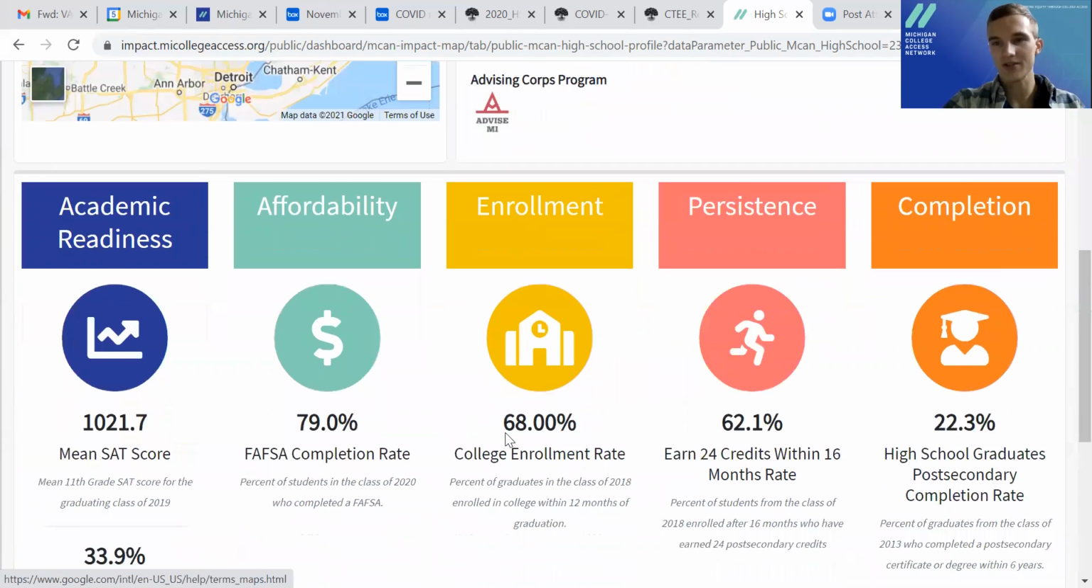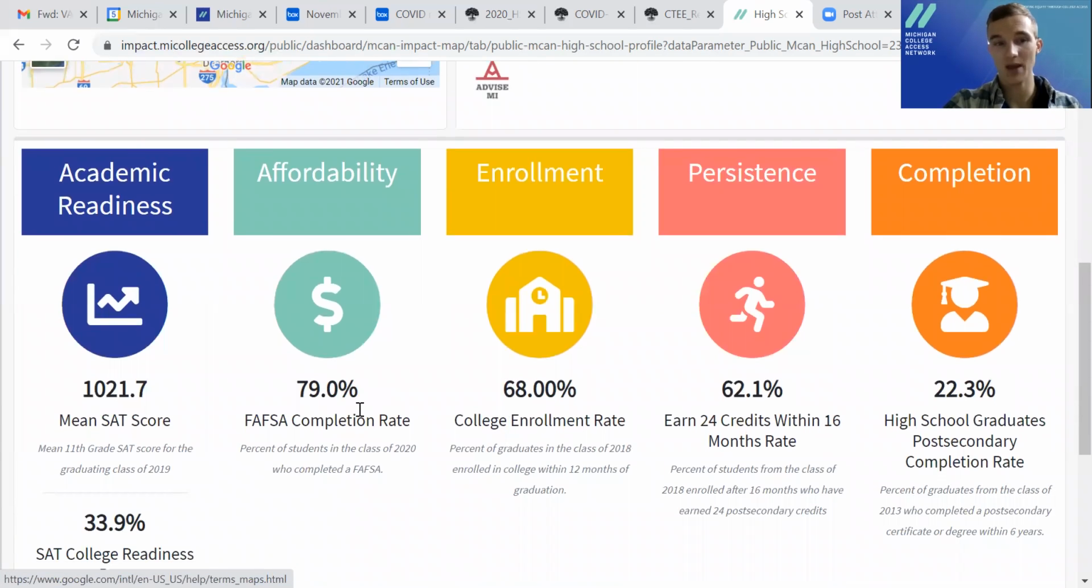Scrolling down, we can also see that updated data from CEPI as well as the Michigan Department of Treasury for the specific school. So we can see, for example, that Marlette has a 79% FAFSA completion rate for the class of 2020. And for the class of 2018, we can see that they had a 68% college enrollment rate within 12 months of graduation, a 62.1% persistence rate, and a 22.3% graduate completion rate.